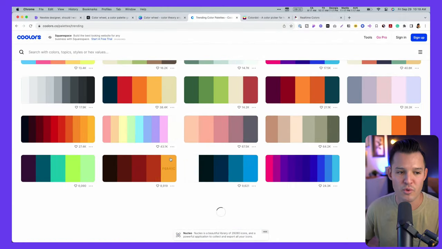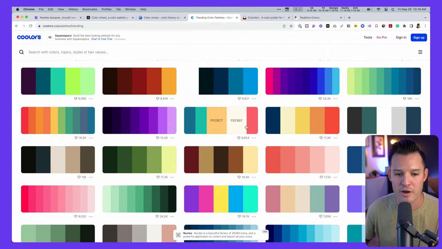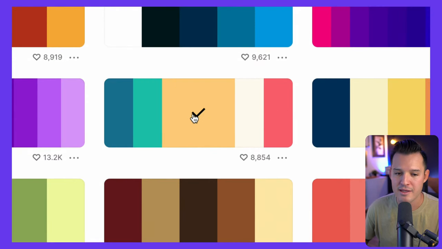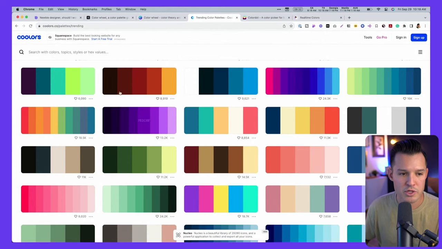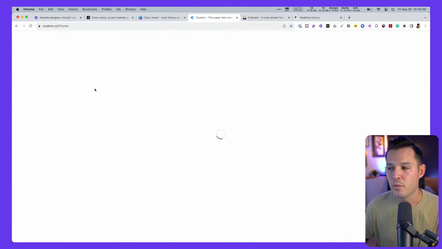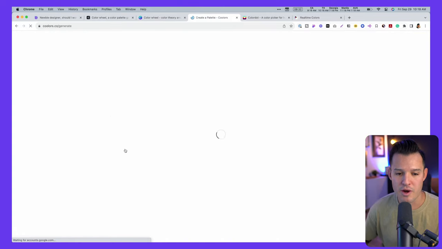We just explore to our heart's content and find a great palette. Look at that, we click on it, what do we get? Pop quiz, you get yourself a little hex code you can bring over into your design tool, which is really great. Or if we go back, we can actually start generating from scratch.